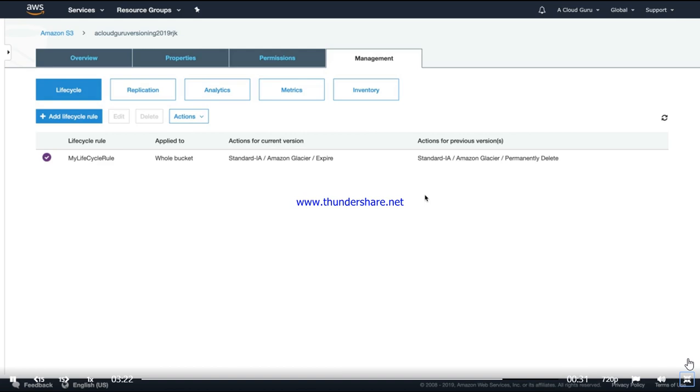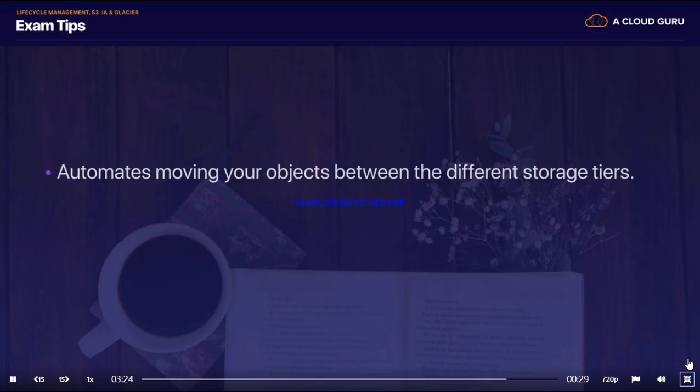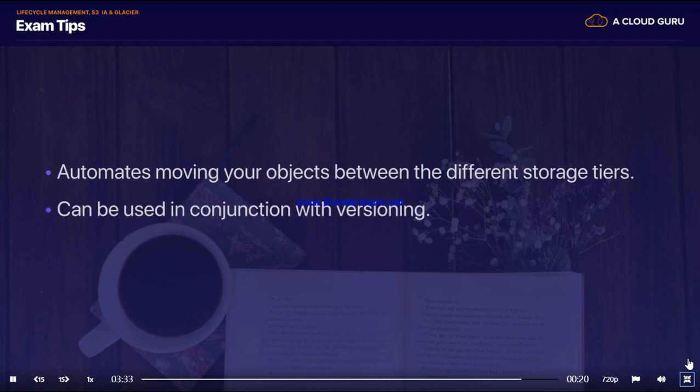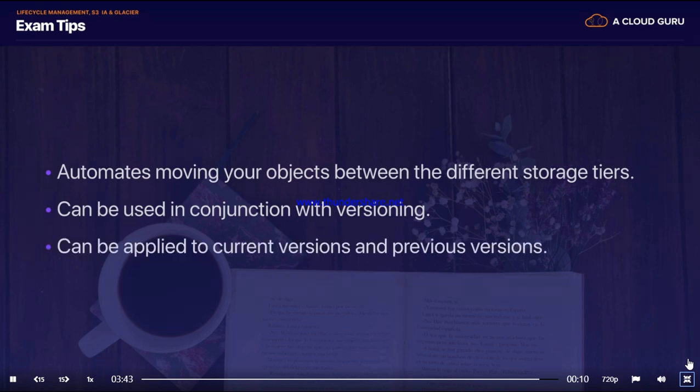So what are my exam tips? Just remember what lifecycle management is. It basically allows you to automate moving your objects between the different storage tiers. It also can be used in conjunction with versioning. So you don't need versioning turned on, but if you do have it turned on, you can use it in conjunction. So you can do it with your current objects as well as previous versions. And like I just said, it can be applied to current versions and previous versions as well.